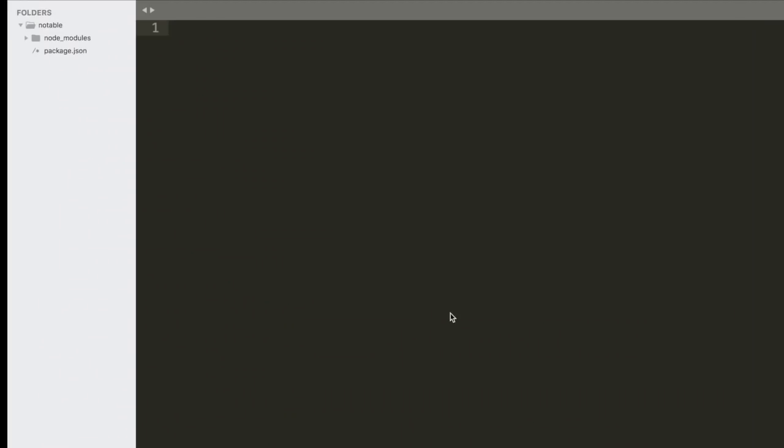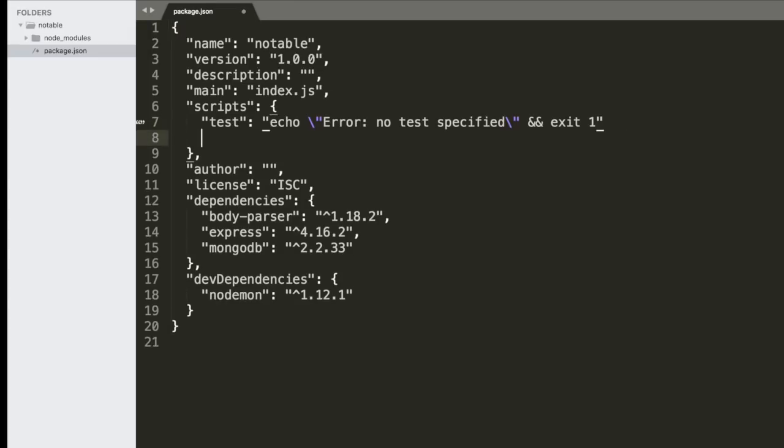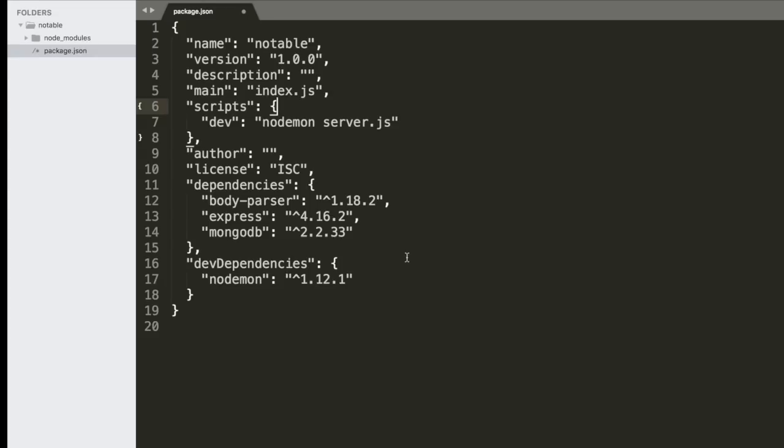Okay, I got everything installed, and now I just open up the folder in Sublime Text. So I'm going to go into the package.json file right here, and then under scripts, I'm just going to add nodemon server.js, and we're not even going to use this test one, so I'll take that out, and that should be good on package.json. So I'm going to save that, and now I'm going to create my server.js file and start building the API.